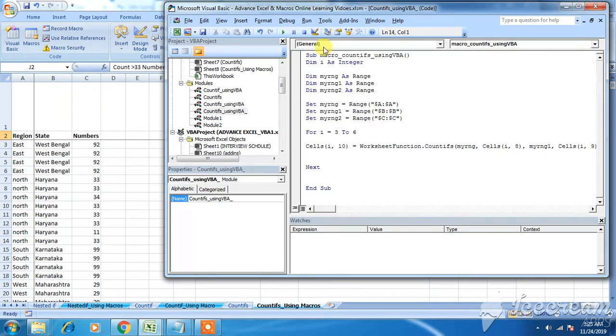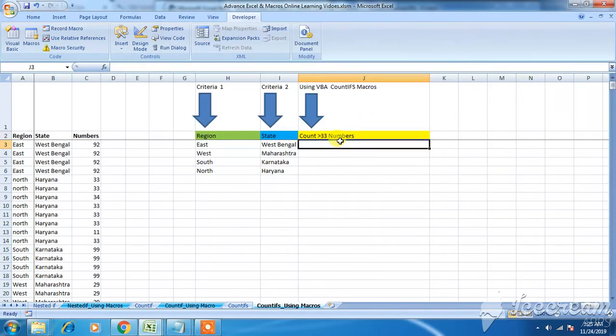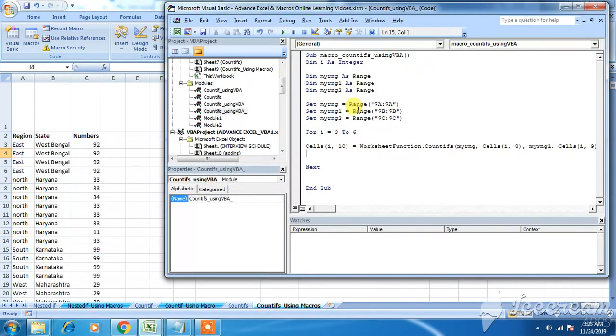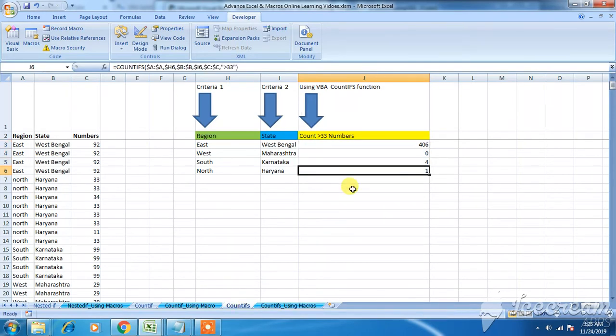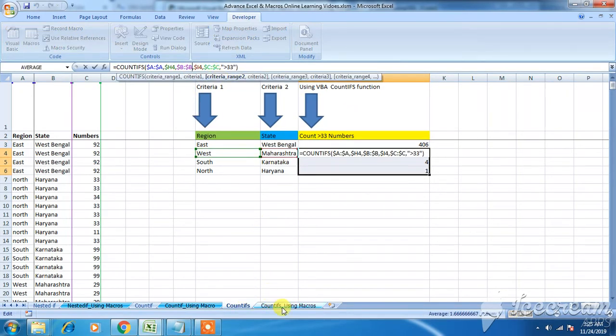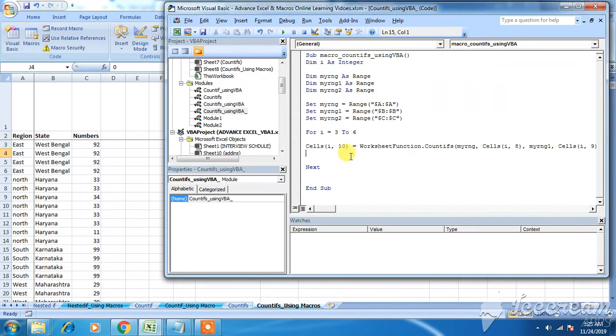Let's run the code. Currently the answer is blank. Let's run. The answer is here, 406041, and the same answer 406041. We have calculated this with the function and done the same thing using a macro. Friends, this is very important. Let's go through the code, what we have done.